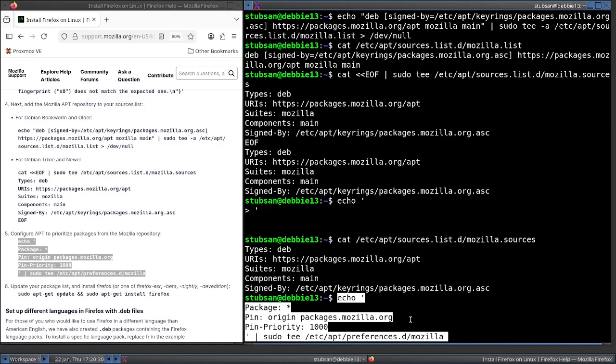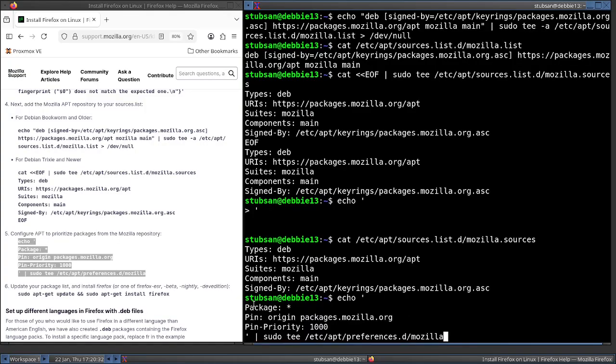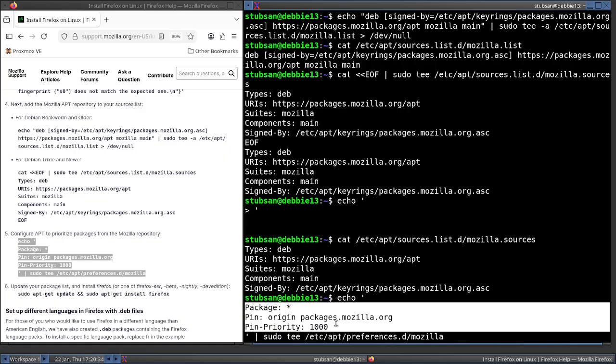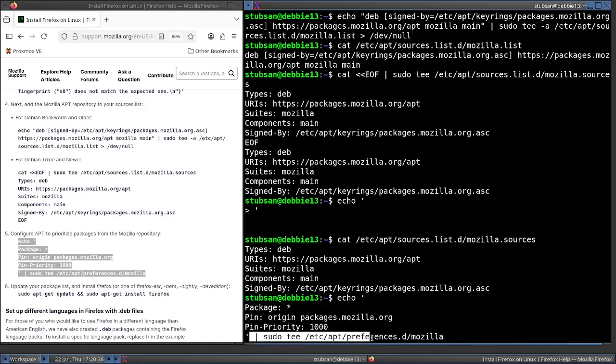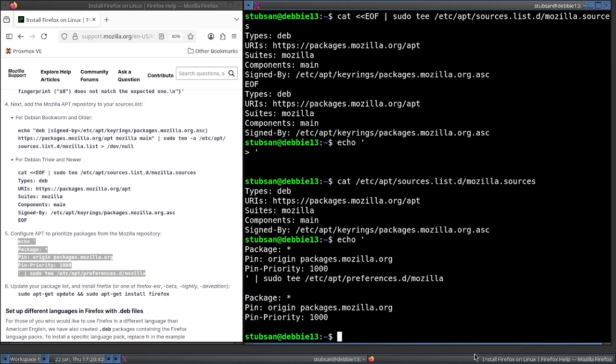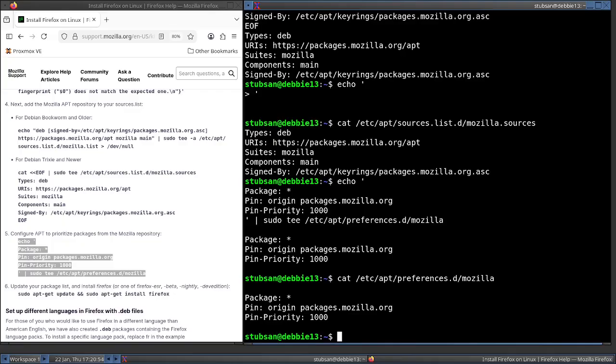Very similar concept. It's going to echo 3 lines, and it's going to send those to this file right here. Let's run it, and let's go check and see that it got the contents of that correctly. And it did.